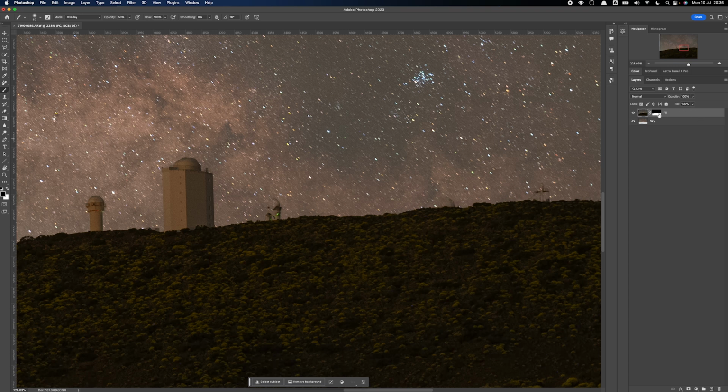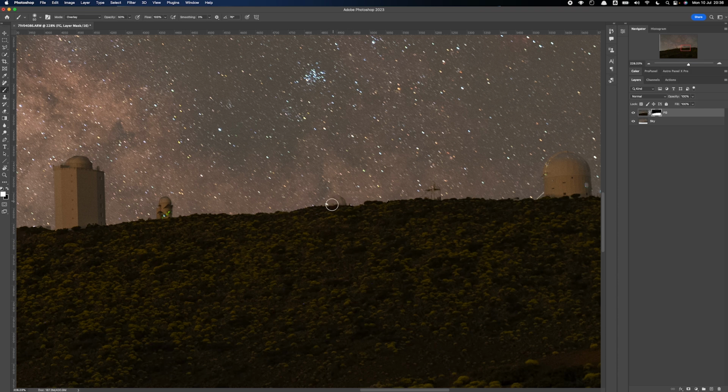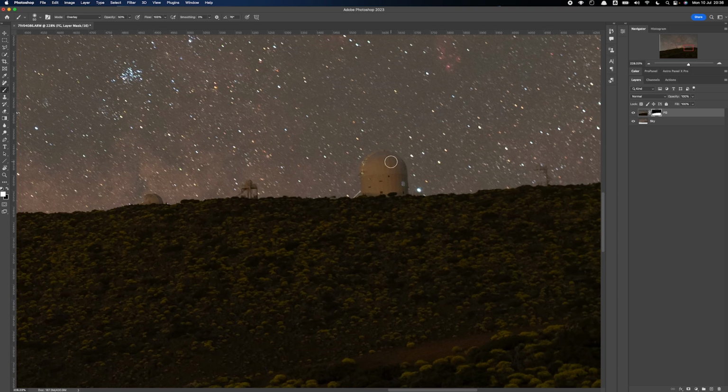And I'm going to select the layer mask again because I want to paint on the layer mask, not the image itself. Using a white brush, you can see how I can bring this telescope back. Same for this little telescope here. Same for this weird steel structure here. This telescope's a bit see-through. And this telescope has also lost a few lights.